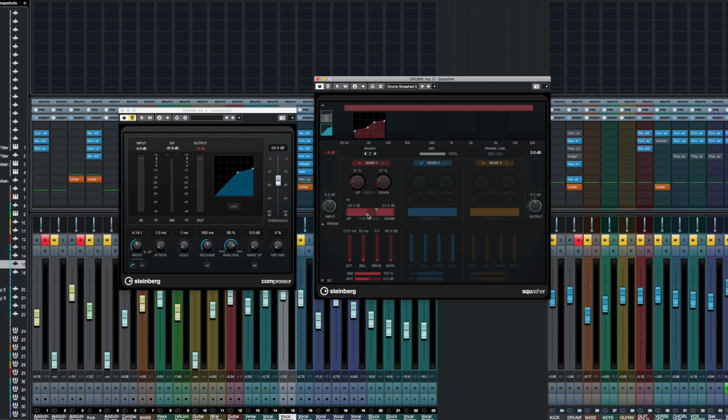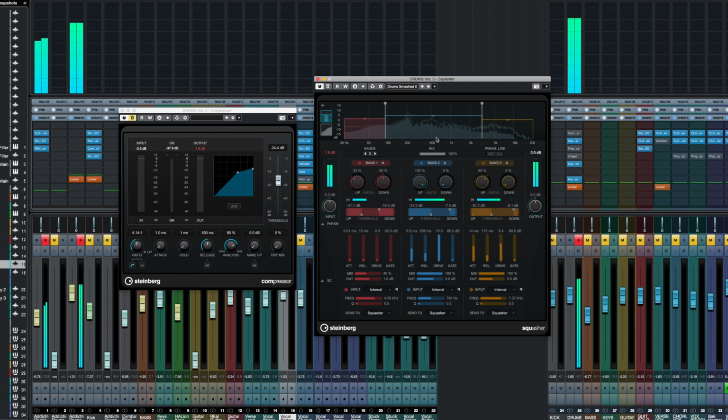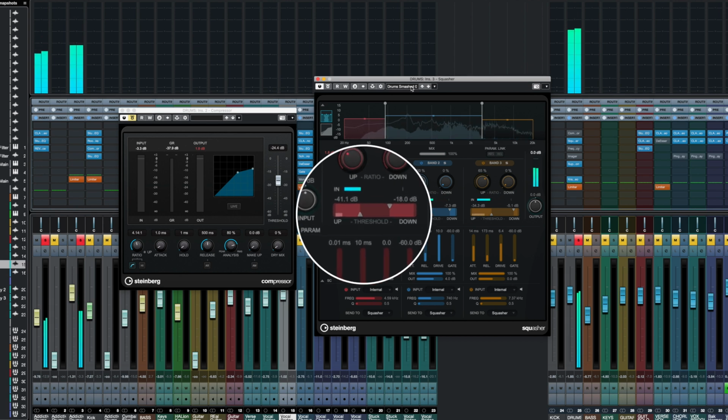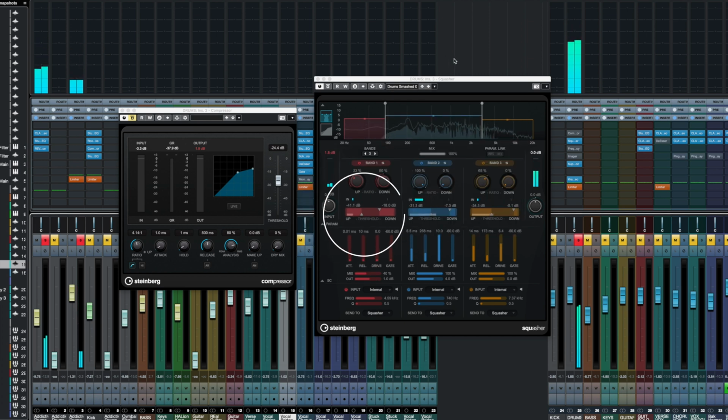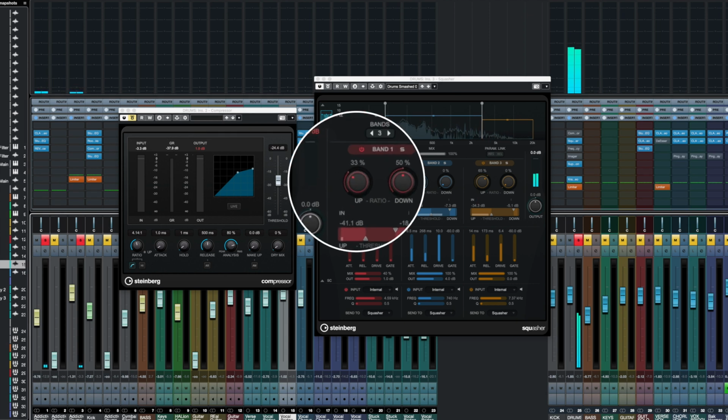So let's enable all three bands and hear what it sounds like when we play back the drum track. All right, so there you can hear it bringing the noise floor way up. You can hear the cymbal die off even when the cymbal's really quiet.